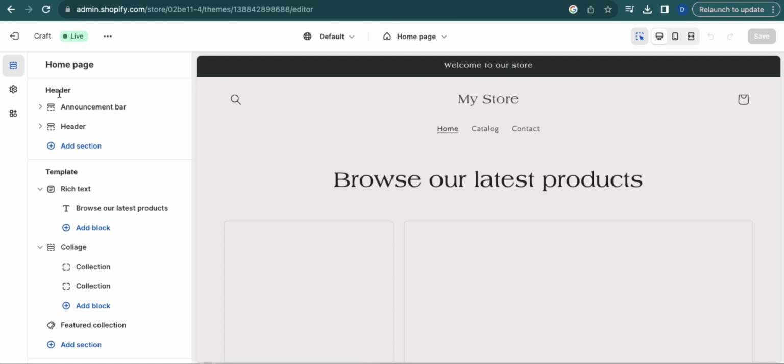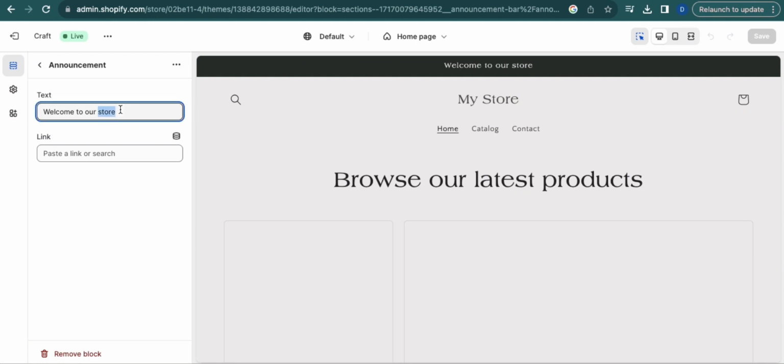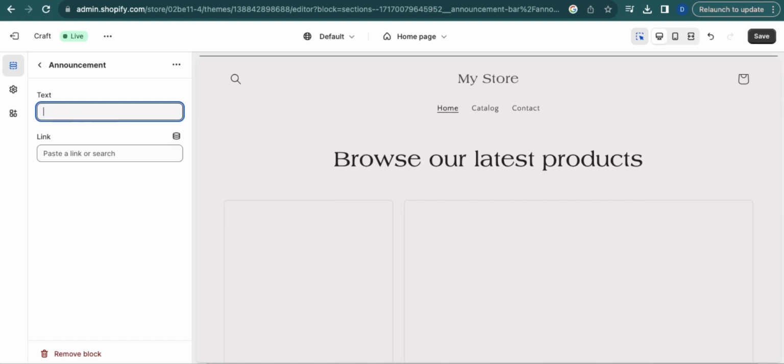Under home page is the header, and under header is this announcement bar. So you can edit this announcement bar by clicking this arrow button, and then edit the message that will be shown in your announcement bar. So this is great if you're doing discounts or sales promo. So say for example, you're doing buy one take one promo.